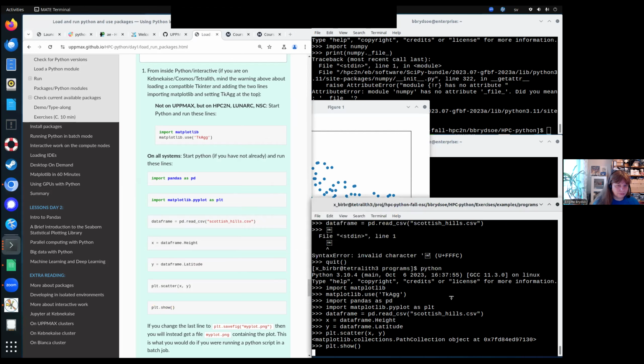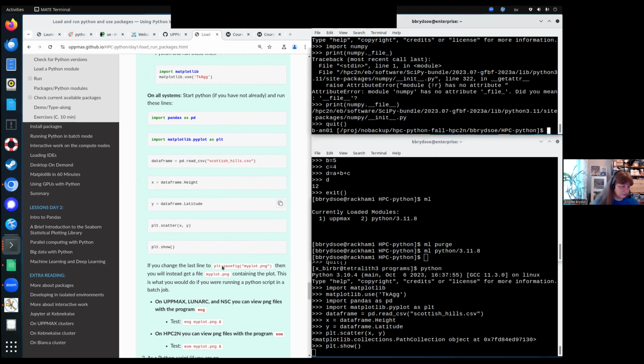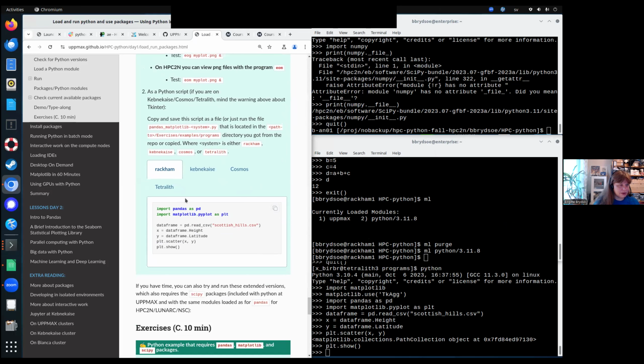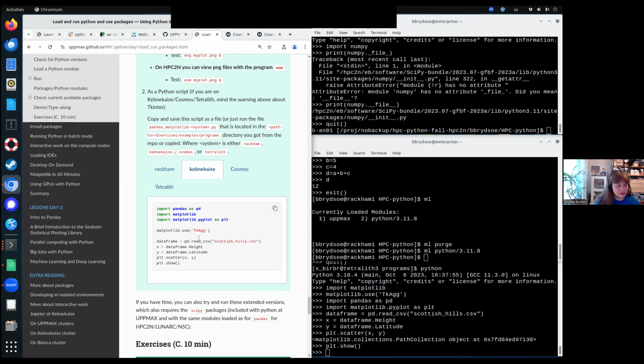And if you did that, there are programs you can use to look at the image files. There's EOG at most of the centers, but on HPC2N it's called EOM instead. I'm not going to talk much more about this. I mean, this exists as a Python script as well, and you could just put this to a file and then run it with Python instead.